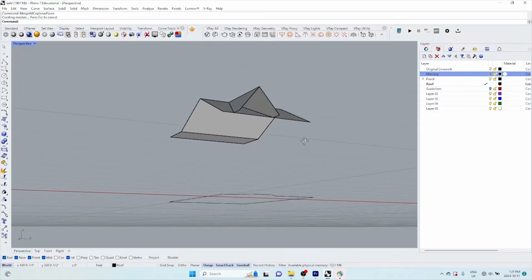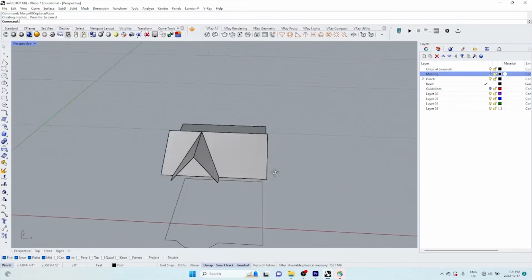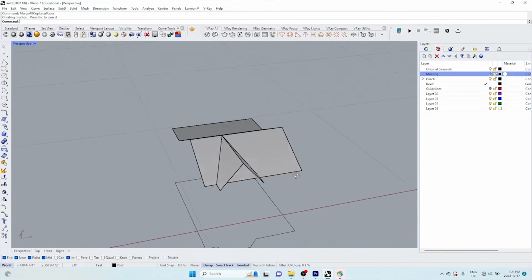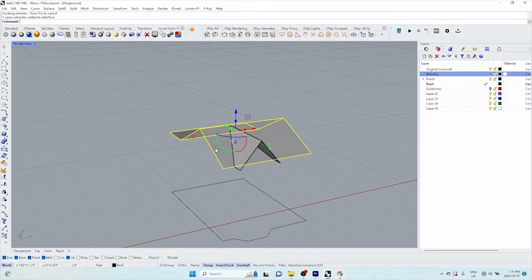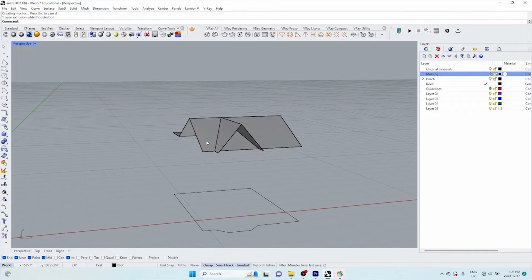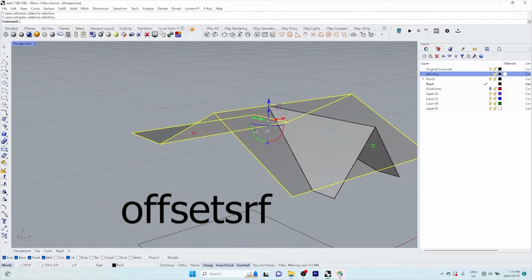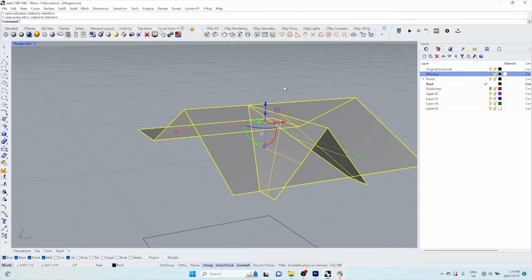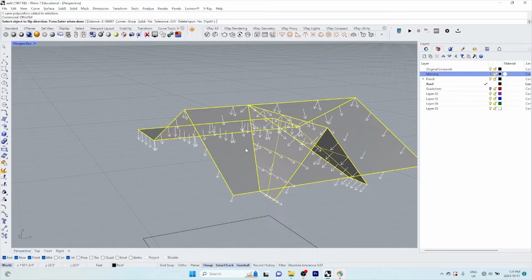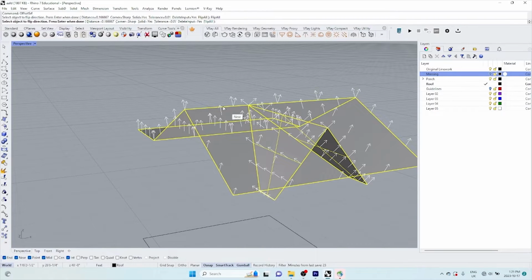So now we have this roof here, and we need to add some depth to it. So there's a few ways we can do that. What I'm going to be doing is I'm going to be using the offset surface command, and to do that, all you got to do is select your surfaces, and then offset surf, and then I want to flip all so that they're going outwards, and I'm going to make them go out by 3 inches.